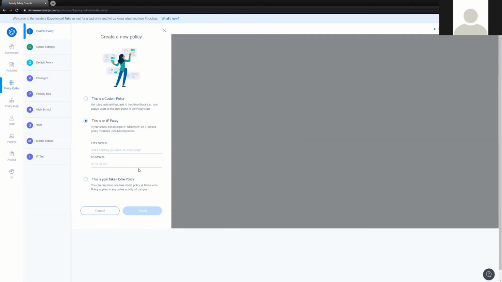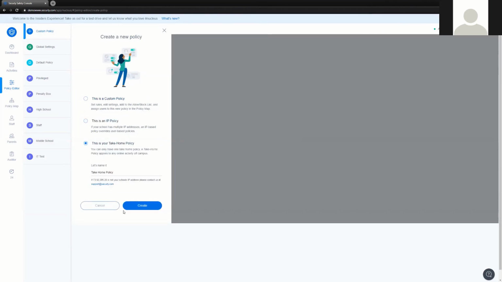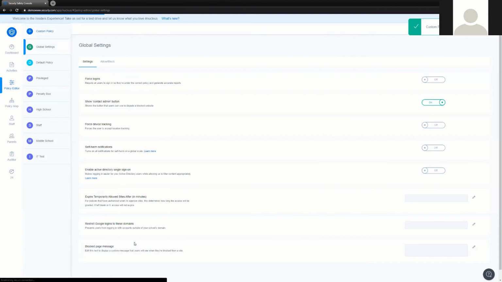There's also some confusion about the third option, which is creating a take-home policy. A lot of people assume that Securely doesn't filter offsite out of the box. That's not true. We do. If no take-home policy is created, users are filtered the same at the district as they are at home. Creating a take-home policy gives you the ability to say, oh, you know what? I'm going to have my users filtered a very specific way at school, but maybe at home, we're going to do something a little bit different.